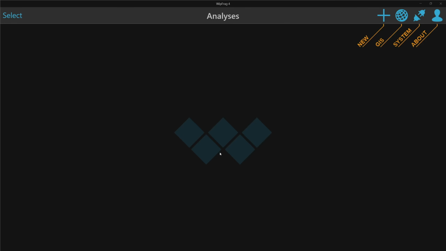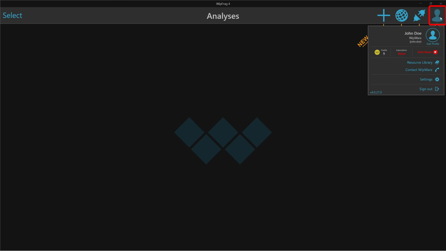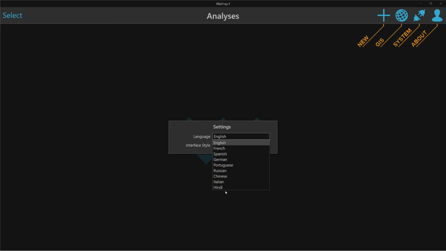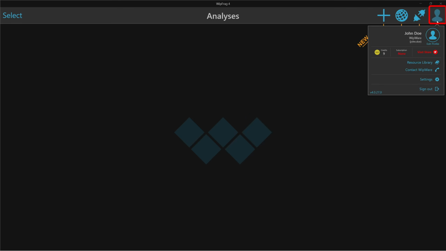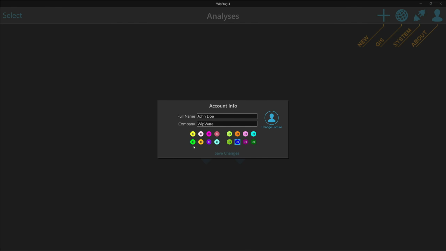After logging into WipFrag, there are several options we can adjust. Firstly, tap the About icon in the upper right corner to view more options. Tap Settings to adjust the language or change the interface style to dark mode or light mode. Return to the About icon to edit your profile. You can make changes such as adding a profile picture or adjusting the name and company name associated with your account. If you make any changes in this menu, hit Save Changes.